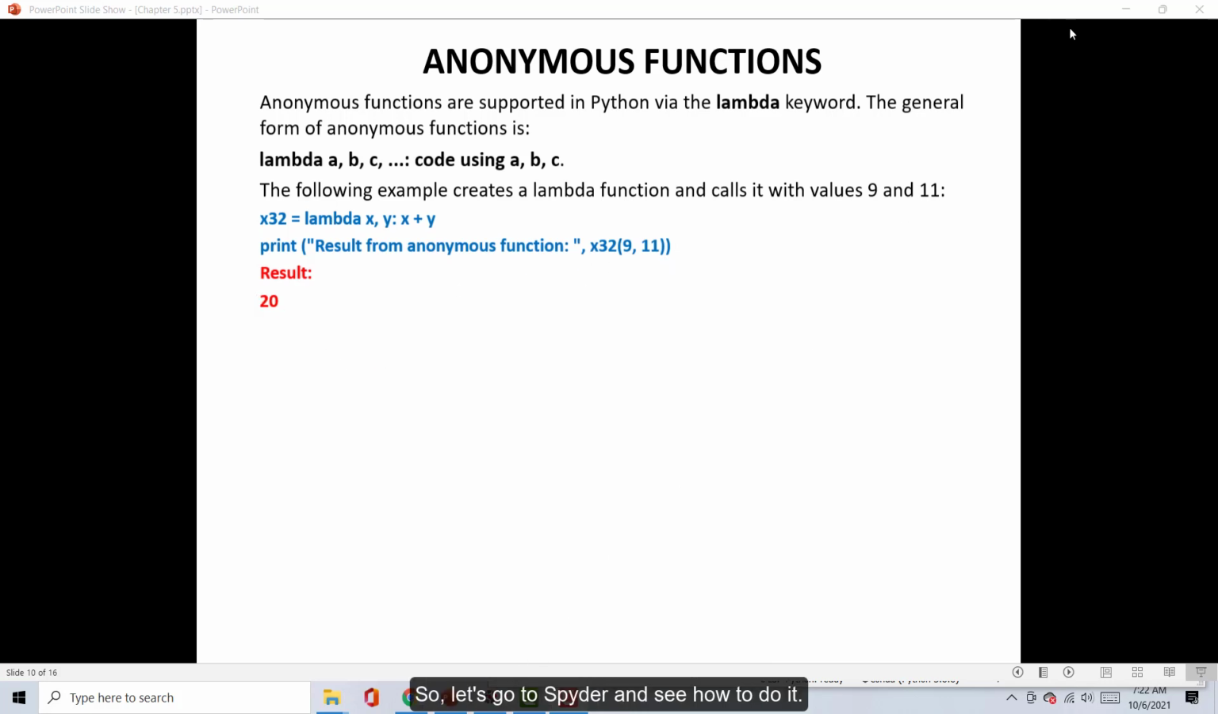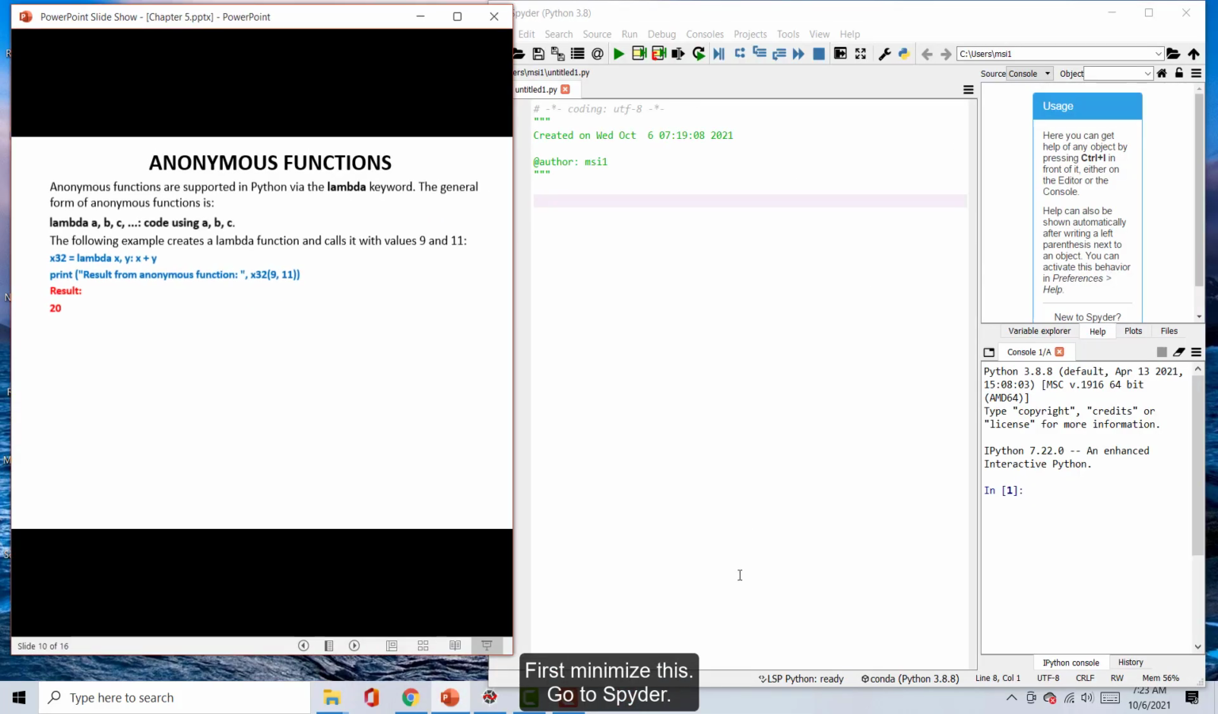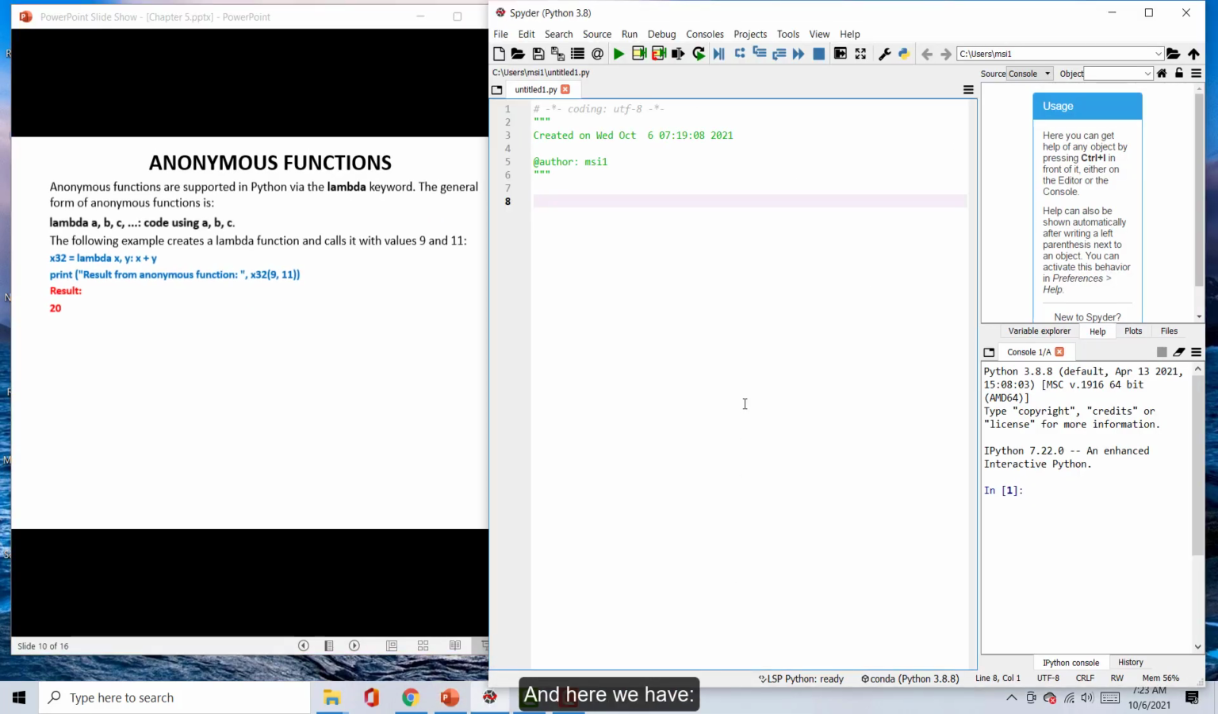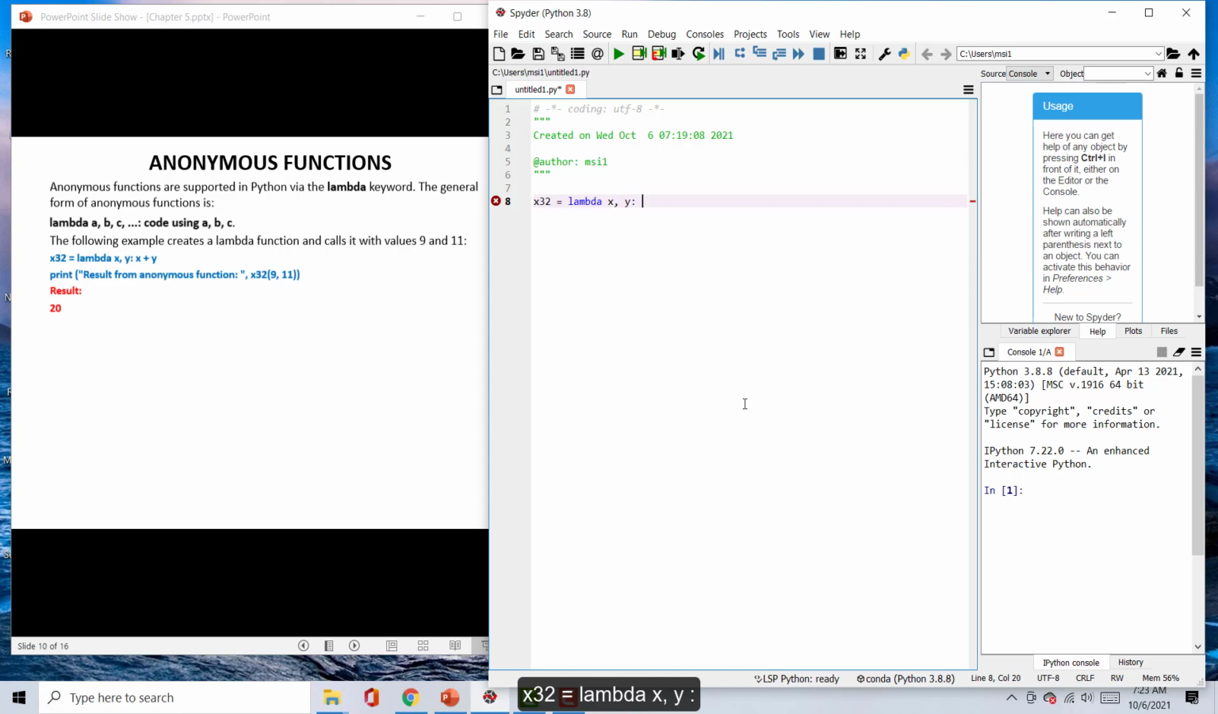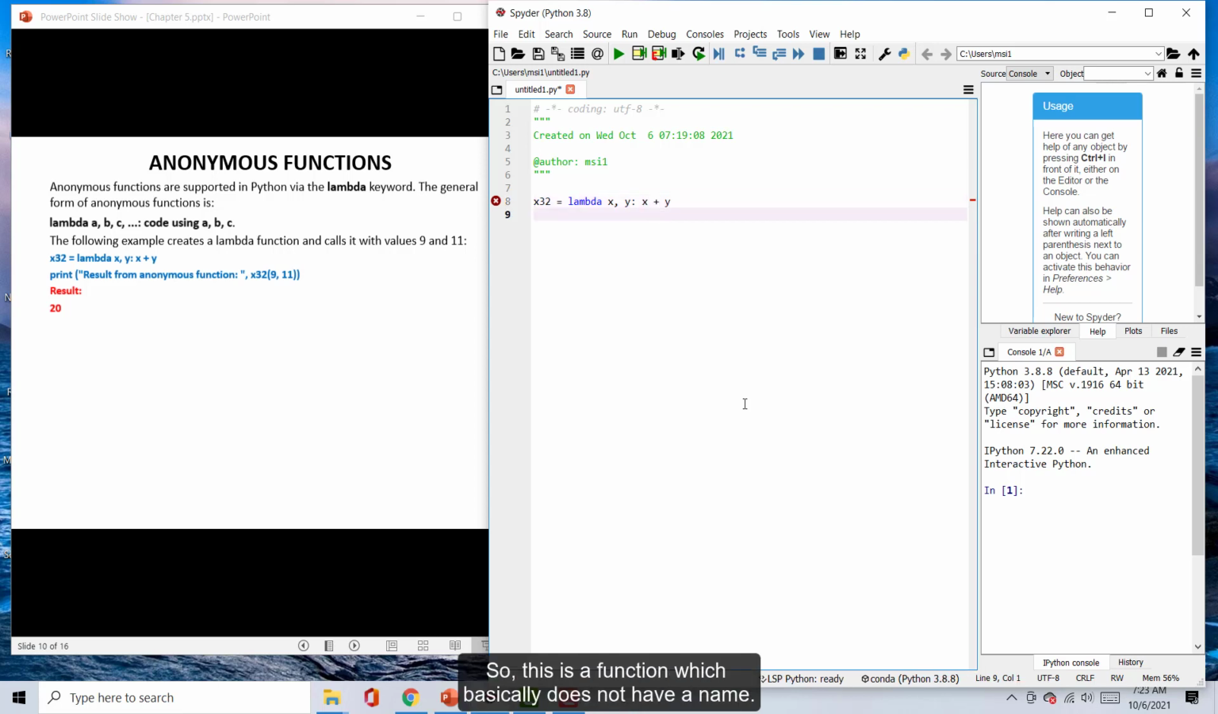So let's go to Spyder and see how to do it. First minimize this, go to Spyder, and here we have x32 equal lambda x, y, and colon we have what the function does, x plus y. So this is a function which basically does not have a name.